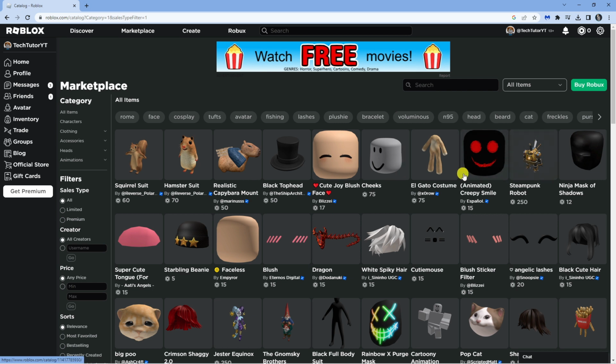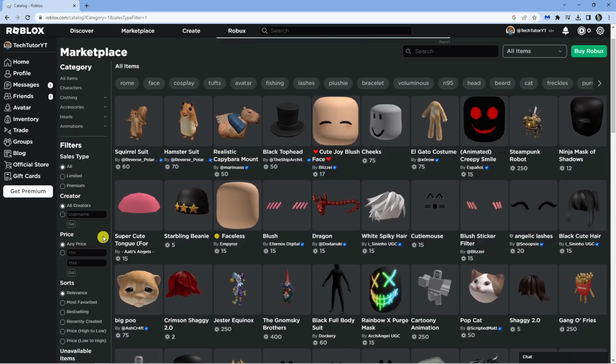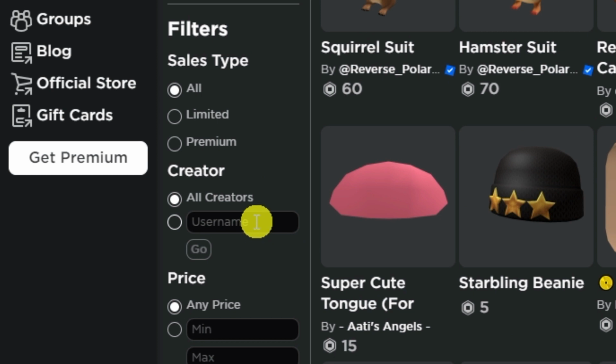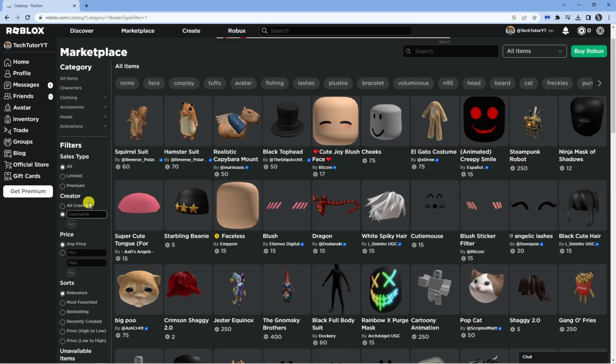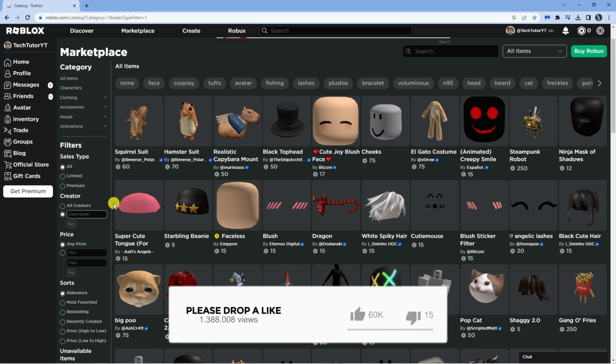Now there is actually a few things you can do to see all the currently available free items. So to do this, what you're going to want to do first is come across to the left hand side, and if you know the name of the username that's offering free items, you can press their name into here. If you don't know a specific username and you just want to see what's free, then what you can do is come up to the all creators option up here.